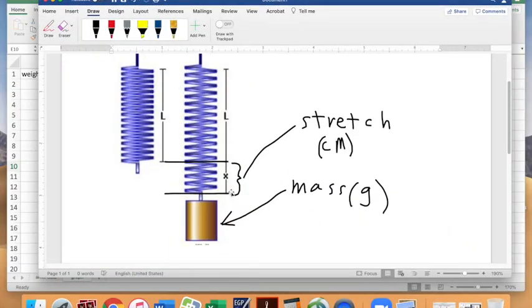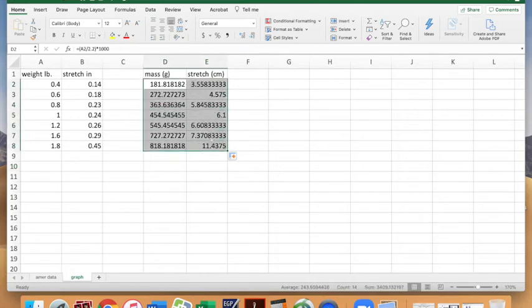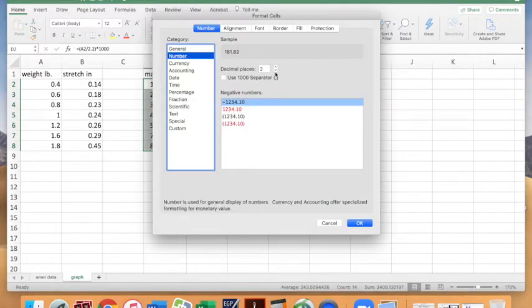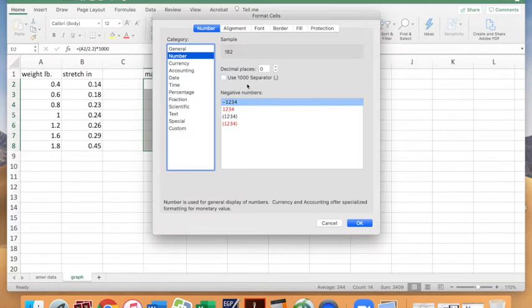So what I have here, right, is the cause, the mass. And right now we have it in weight in pounds and stretch in inches. So this is not something that you're necessarily going to have to worry about, but it's showing a little conversion where I converted weight to mass and inches to centimeters. And I did that on my own because I got this table from the internet. And I'm changing so that we have at least 2 sig figs. So I'm putting 1 decimal place. What you do is you press Command 1.